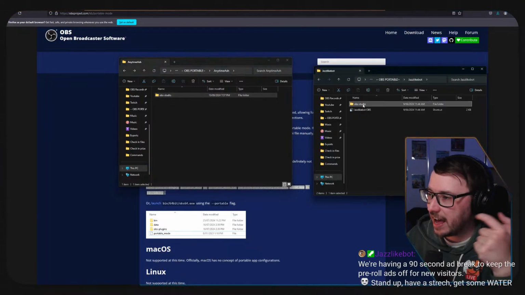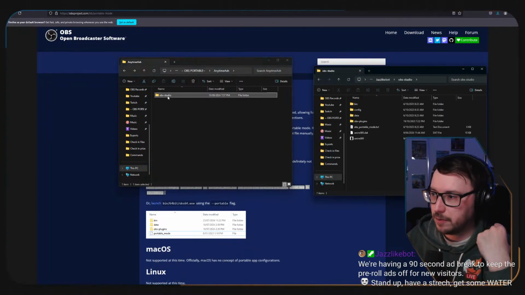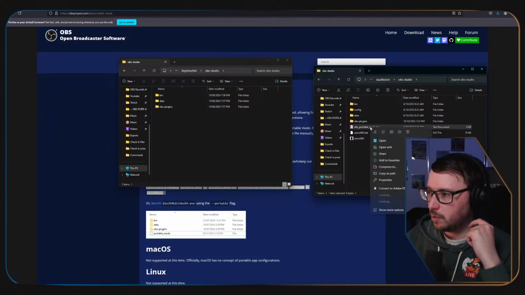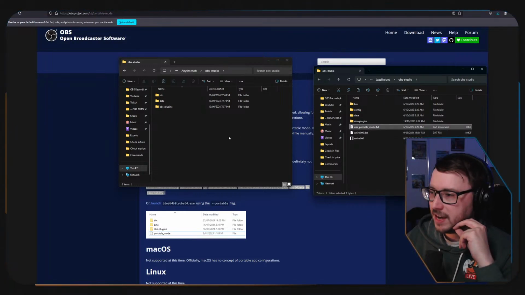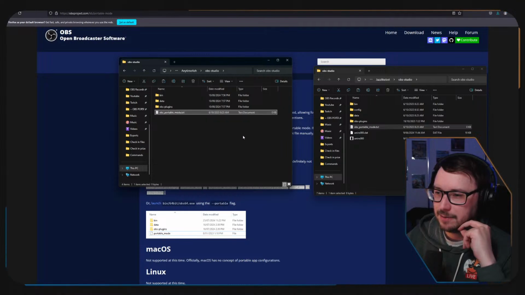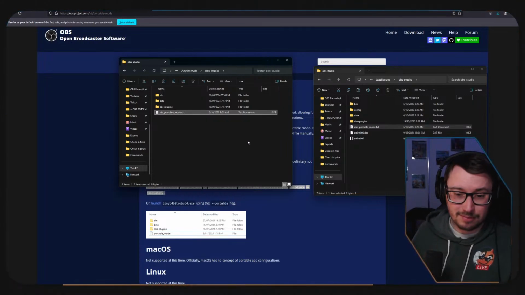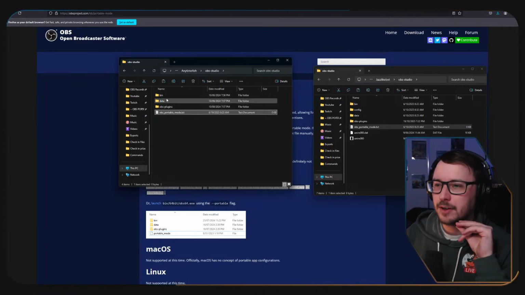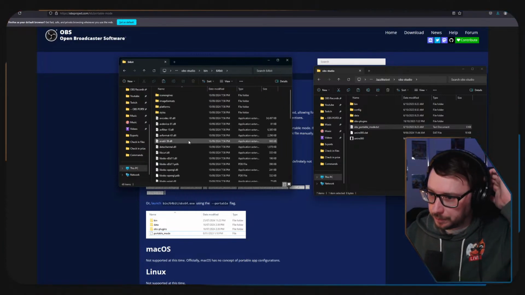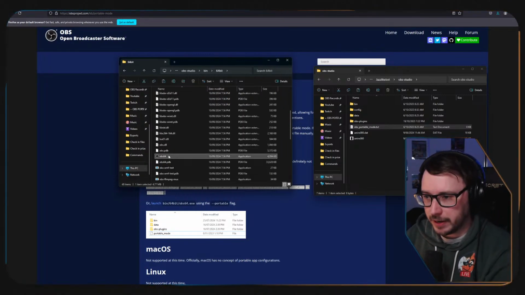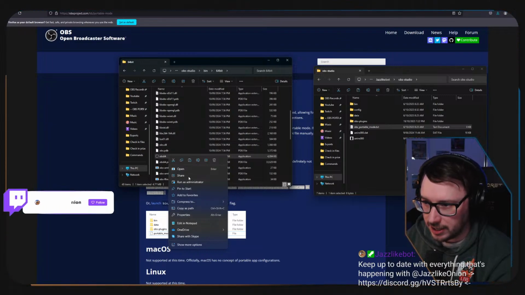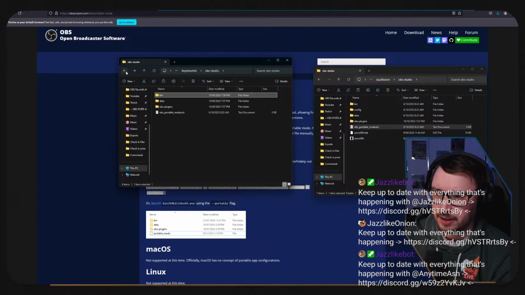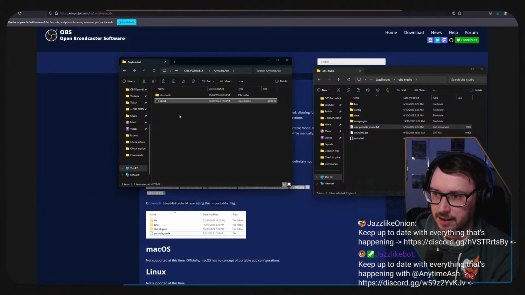That is why I have this text file. Effectively, we just open this. We don't want to move. We want to copy, paste. Done! OBS is now portable. It is that simple to set up OBS portable. Now, let's grab this. What we're going to do is actually copy this, and we're going to paste this here.